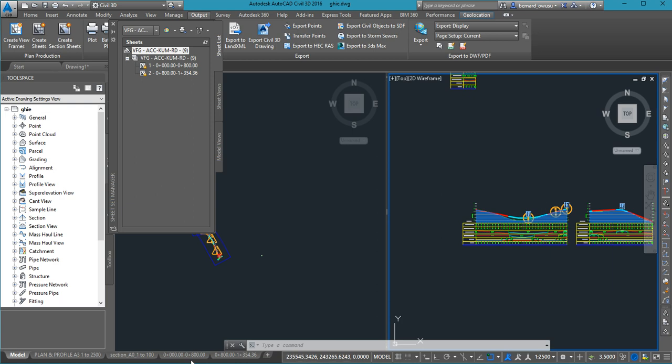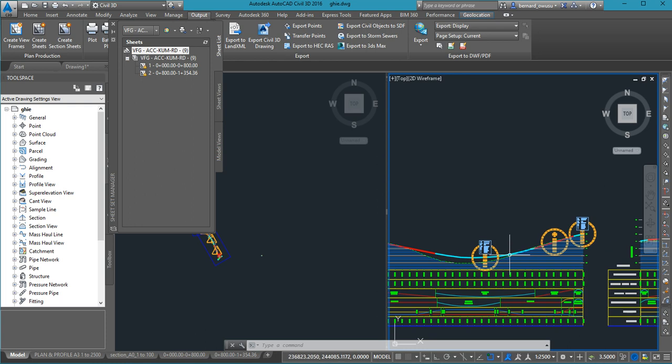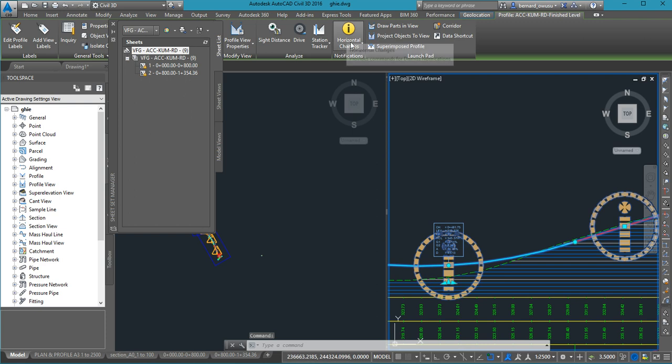Look down there, you have two new tabs added with station 0 to 800 and 800 to something. Have you seen it? Good. So those are the two sheets that have been created for us. Now let's turn off this warning sign on the profile. Click on it and you have horizontal changes.